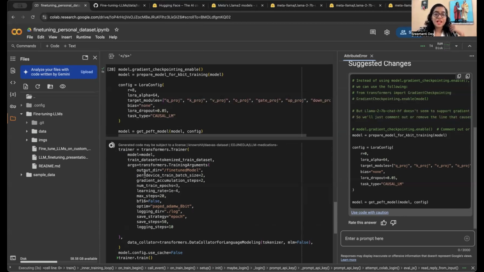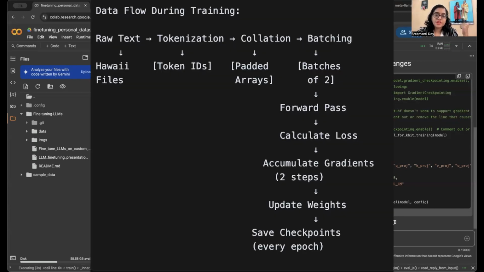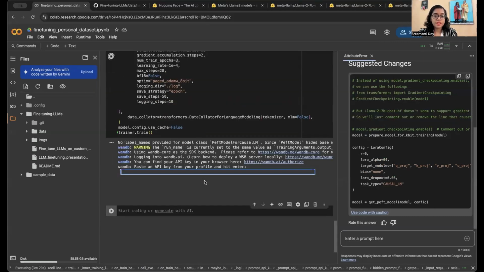So this is the final complete training flow. Remember this very well. Data flow during training: first, raw text, Hawaii fires. Next is tokenization. Next is data collation, then padding. Then comes the forward pass, then calculate loss, then accumulate gradients, then update weights, and then save checkpoints. That's it. You have the model and then inference. Very, very simple and very, very great.